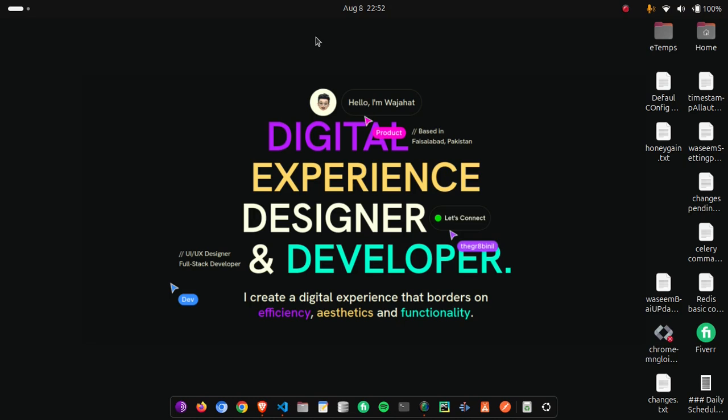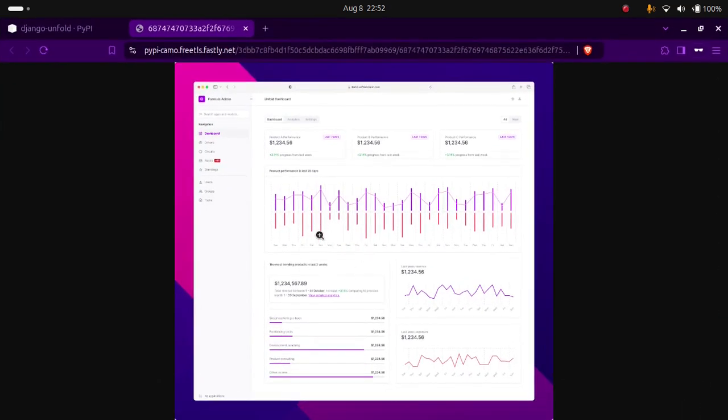Today we are going to convert our default Django admin panel into this, and we are not going to use any template or source code for our admin panel. We will just use a Django package by the name of django-unfold, and with the help of this package we will be able to convert our normal default Django admin panel into this one.